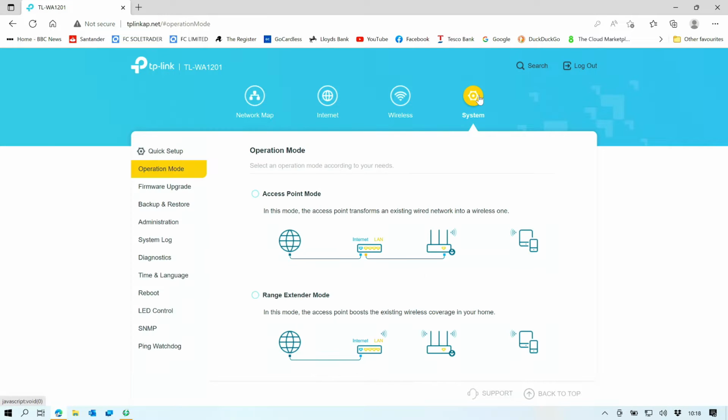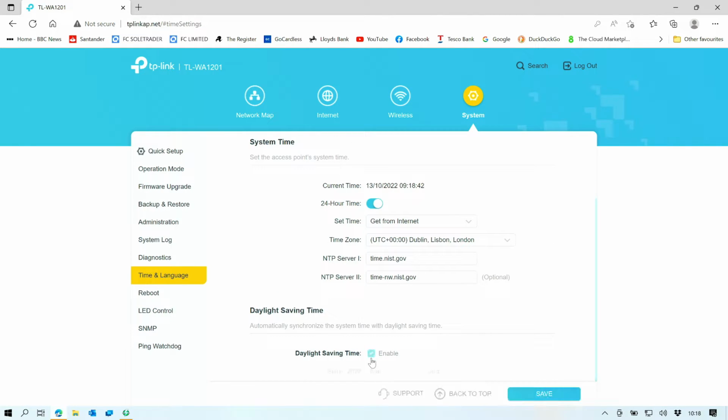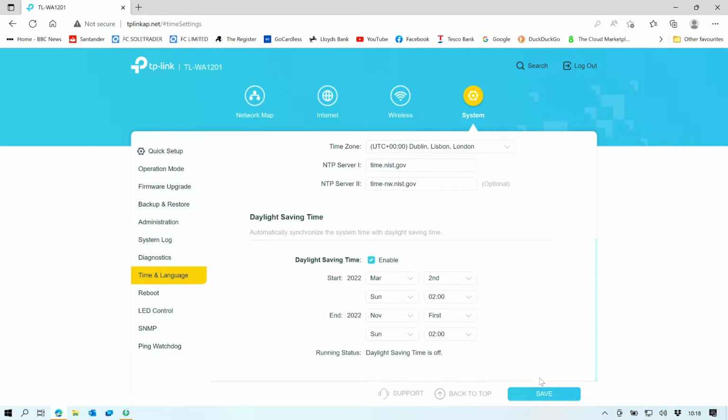Next thing we want to do is go to our system settings, and go to our time and language options, and select daylight saving mode. So we're going to click on save, and that will ensure that the system is always picking up its correct time. That's it.